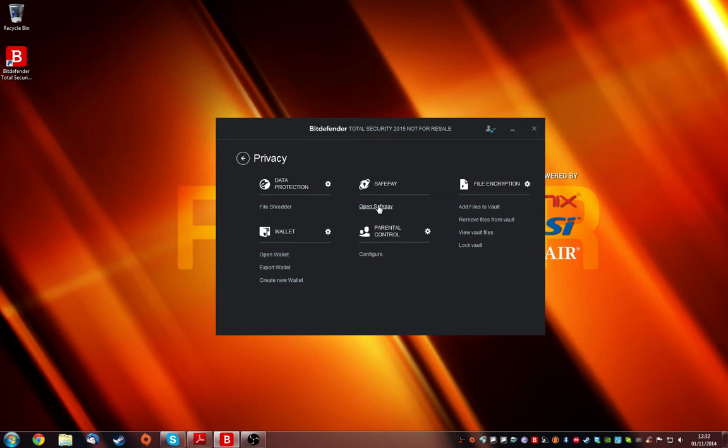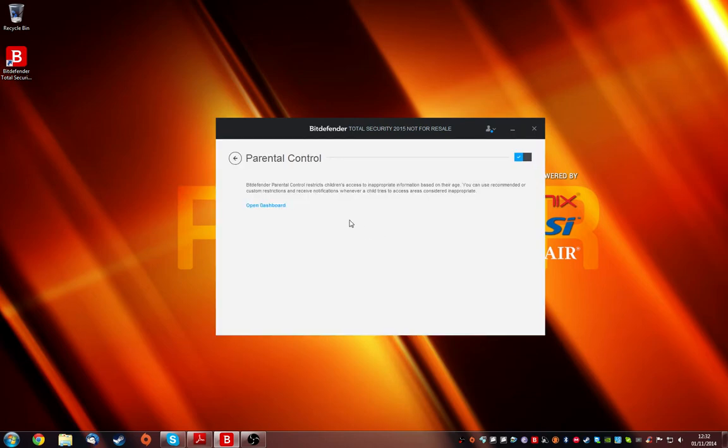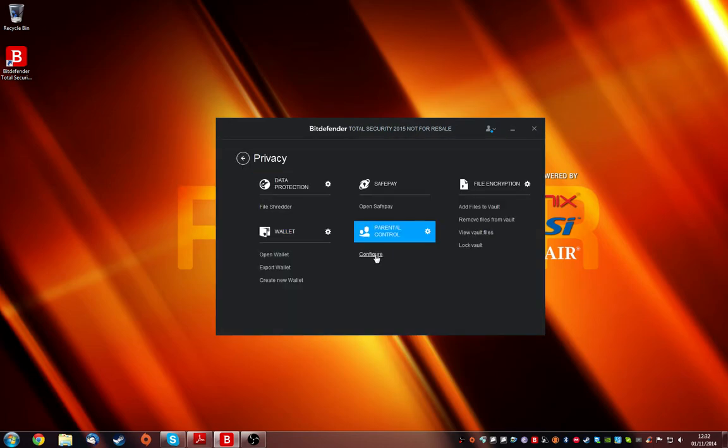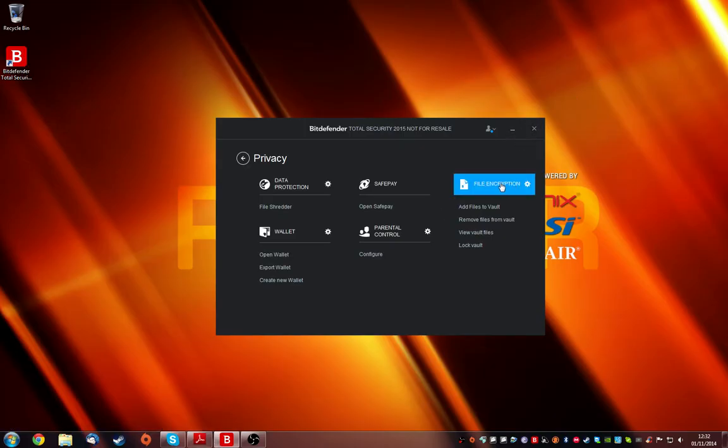Then we have the SafePay options, which again you can't see because the video just won't record the new window. Then you have the parental control options, where you go to the internet dashboard, which I'll show you in a little bit. Again, you can configure it, so you do that on the dashboard, so we'll go to that later.